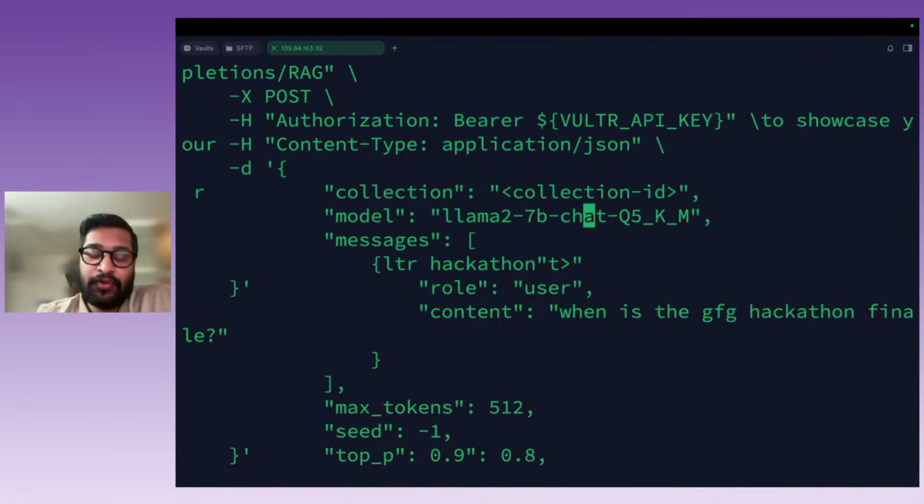Here is the model we are using, which is Llama 2 7B chat. It is quantized up to 5-bit, but that's a more advanced concept. Llama 2 is one of the open source models provided by Meta. It is one of the latest models, having the capability to answer almost any question we want. We also have to provide the collection ID. If you remember, our collection ID is GFG Hackathon. And let's send this request.